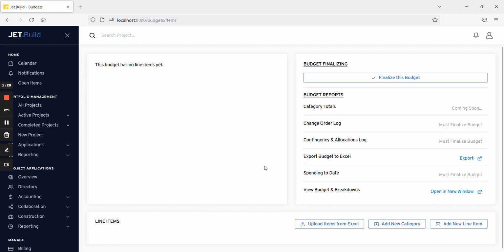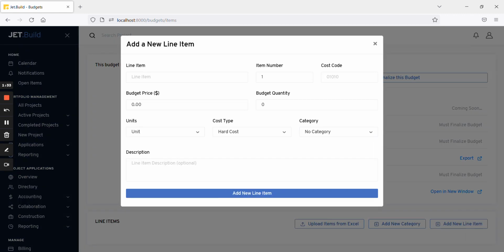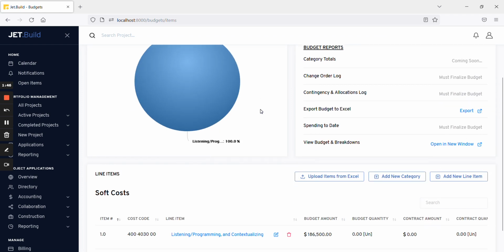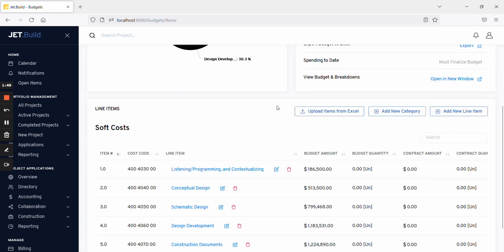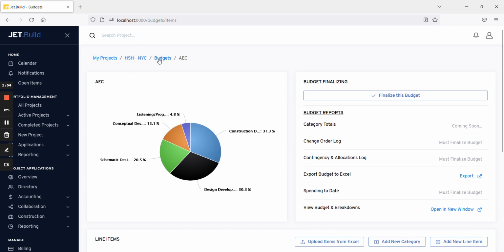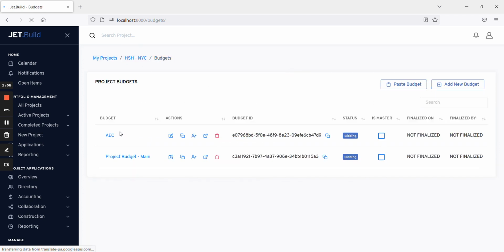Same as before, this budget is empty, so let's start adding items. I'll do this one manually. We'll put in the cost code, the amount, this is going to be a soft cost, and we'll add this line item. Now I'll pause it and populate this quickly. Okay, as we see, I've now populated this AEC budget, and the next thing we're going to do is assign a vendor to this.